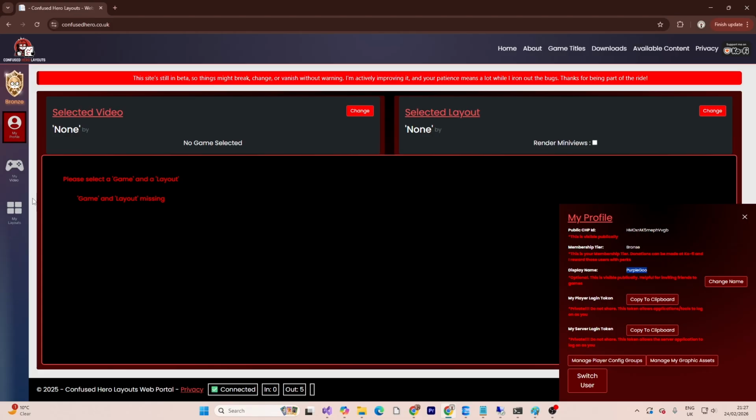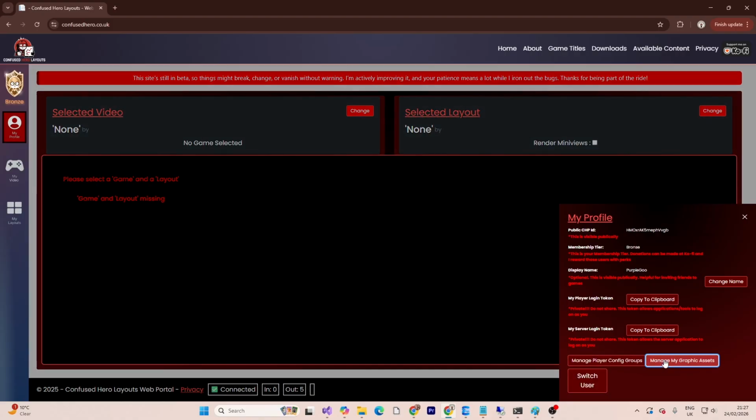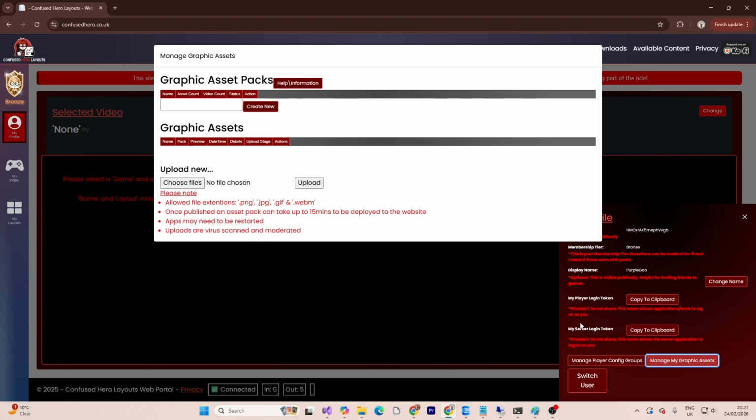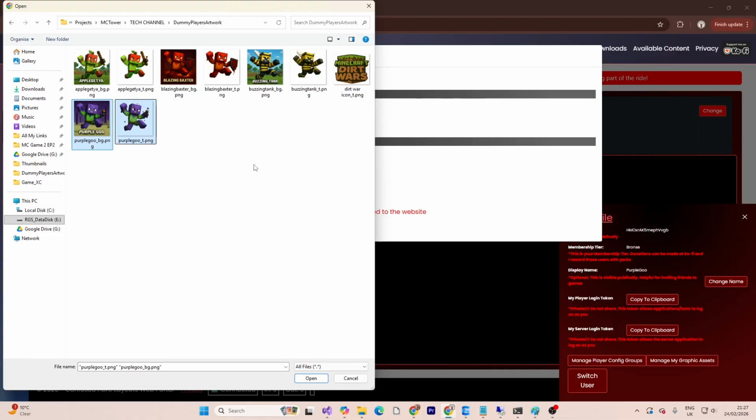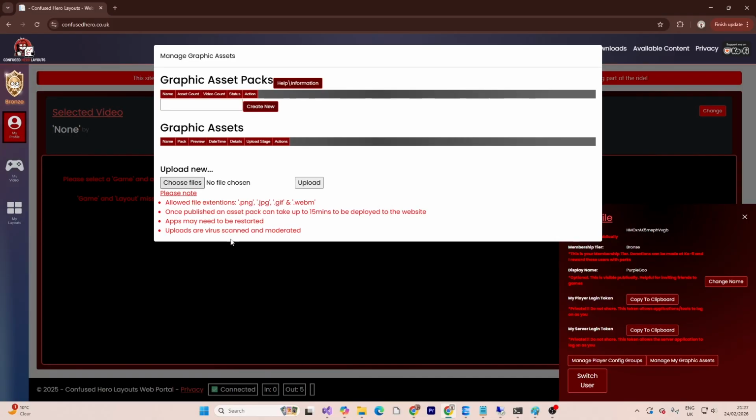Now the first thing I want to do is go to the My Profile tab, and we're going to be concentrating on these 2 buttons here. They both relate to graphics. The first one is how we upload graphics into the system. So I'm going to start off by selecting Purple Goo, and I'm also going to select this extra one here called Dirt Wars. Once we've chosen the files, we can click upload.